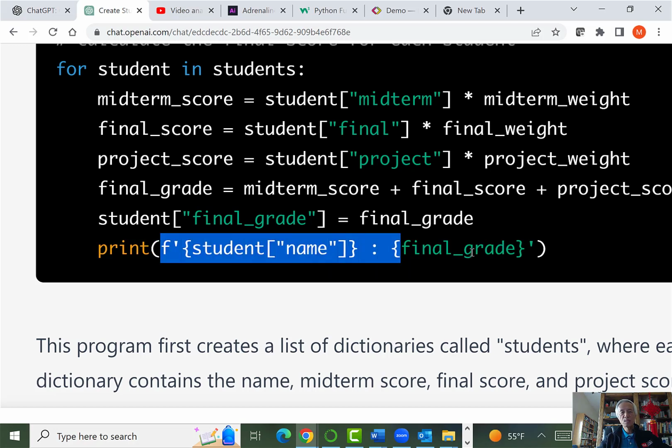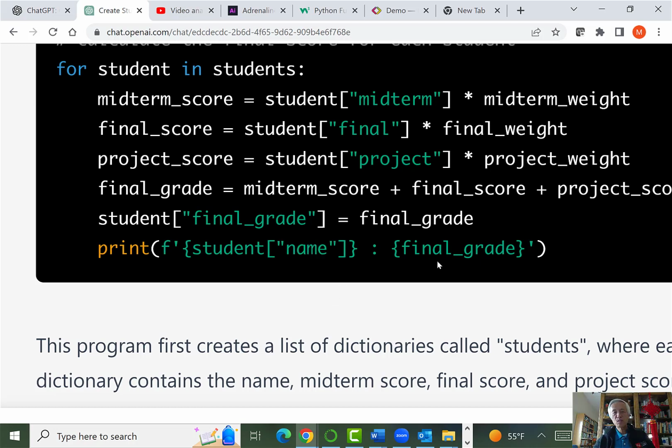By the way, this is a format string. In the format, we can have some string literal like this, but we can also have variables, the variable names that we can use. So this is actually a variable name. It's getting the value of the name in the student dictionary data structure.